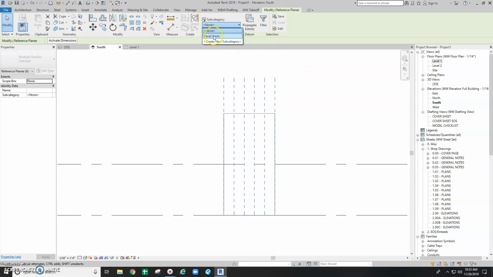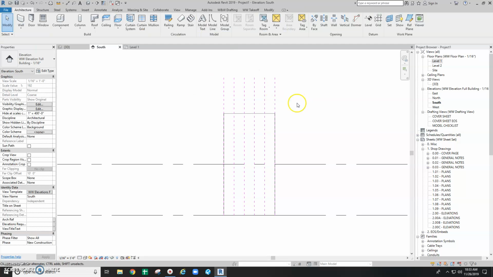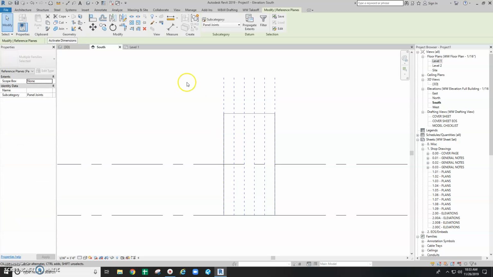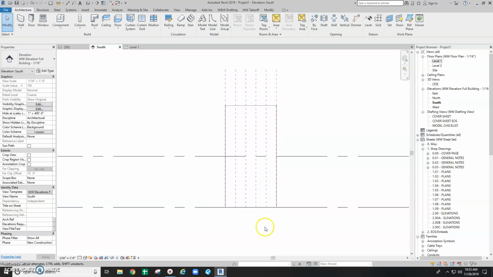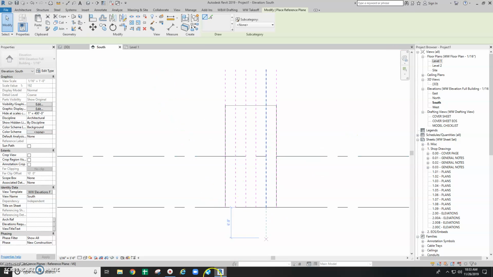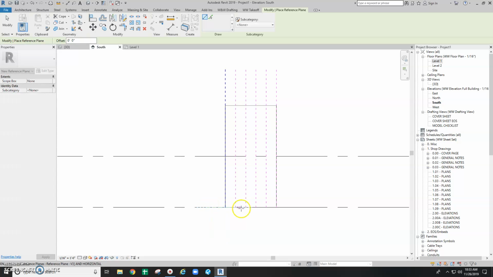I already have one created. I named it panel joints, as they will eventually become the panel joints on this column. Since you finished the vertical panel breaks, you also want to make the horizontal ones. It's the same process. You start at the bottom. You name it horizontal 1.